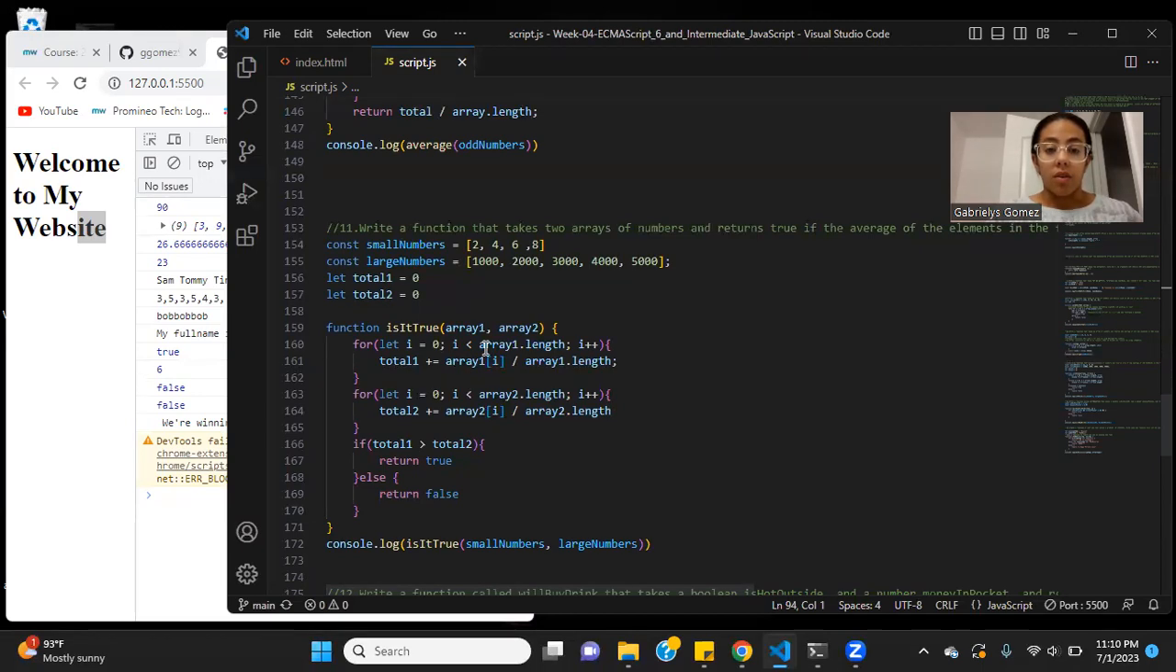So we're getting the first item in array 1, adding it into total 1, and then at the end, we're going to divide it by its length. This for loop is the exact same for the second, large number array. And then I did an if statement: if total 1 is greater than total 2, return true, else false. And then I passed in the small numbers array and large numbers array to the function.